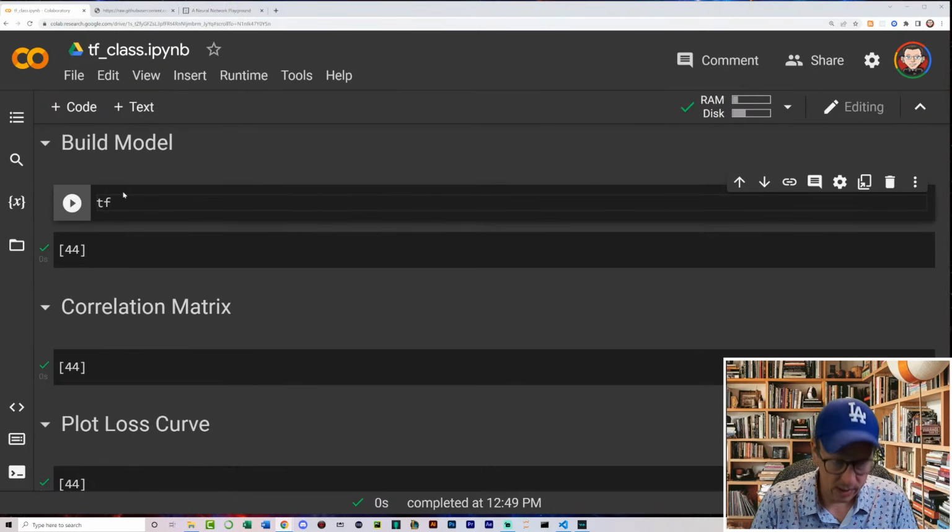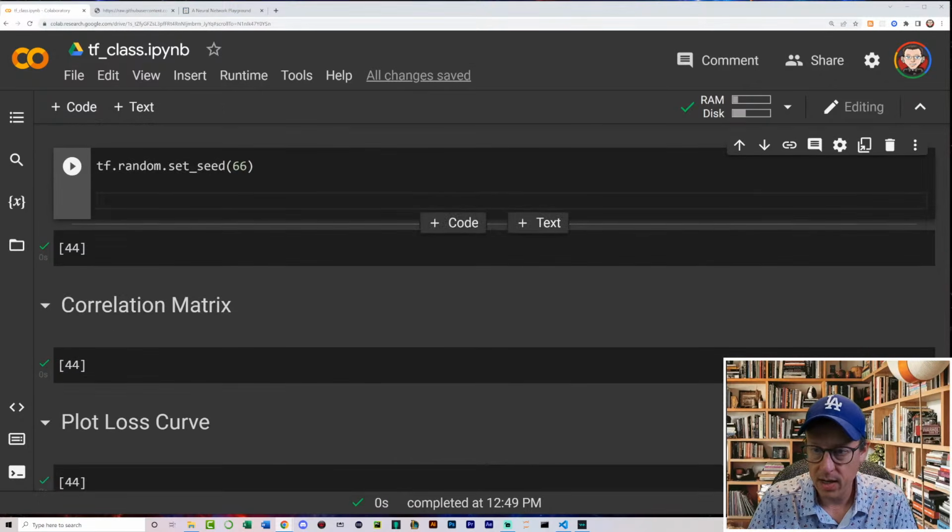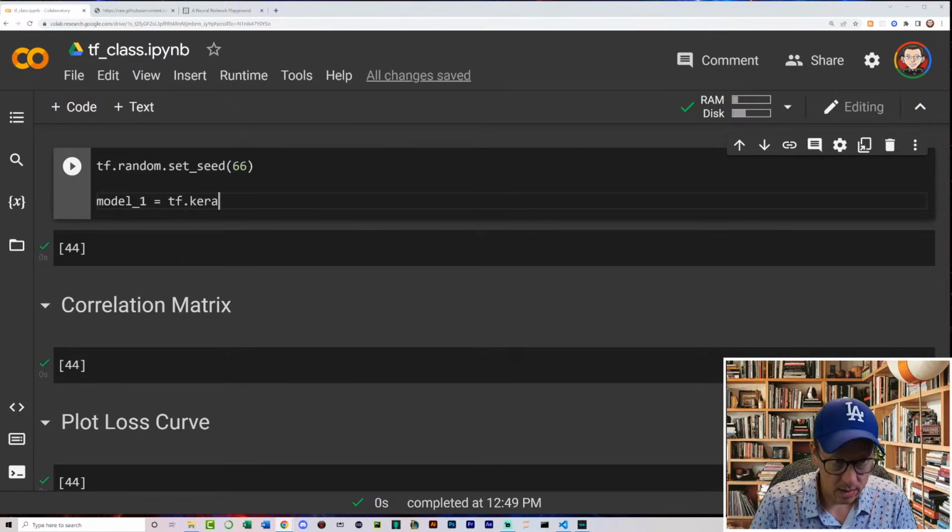So to do that, we say tf.random.set_seed, and I'm just using 66. There's no reason why I'm using 66 other than I just decided I liked 66. Okay, very first thing we need to do is create our model. So I'm just going to call this model1 is equal to tf.keras.Sequential.